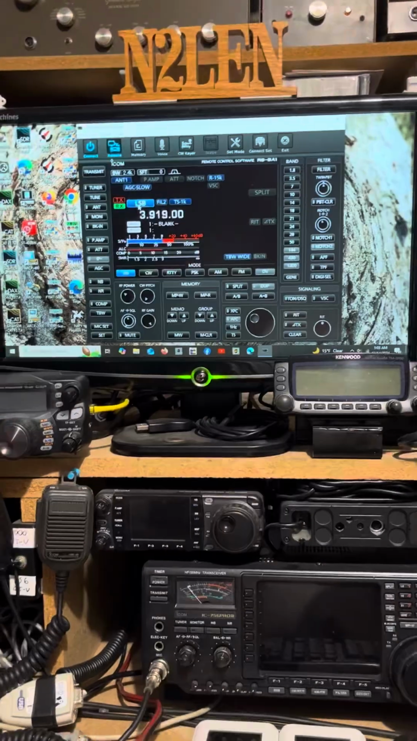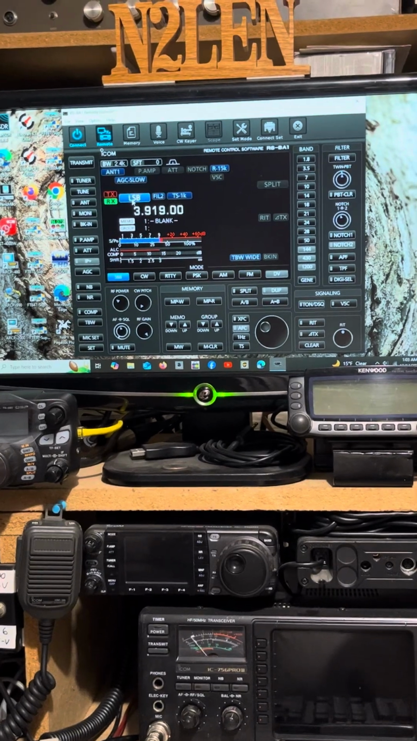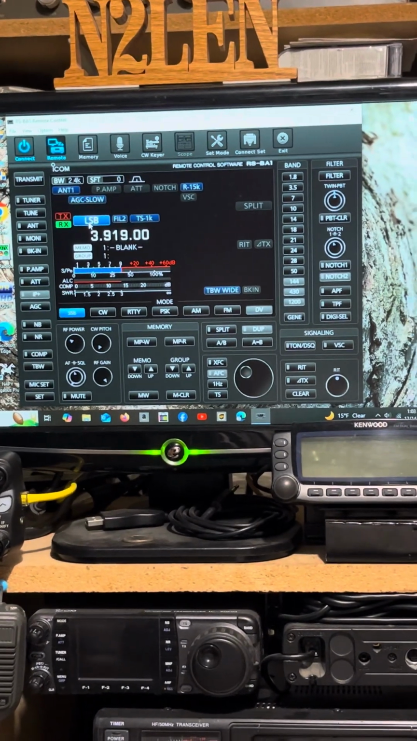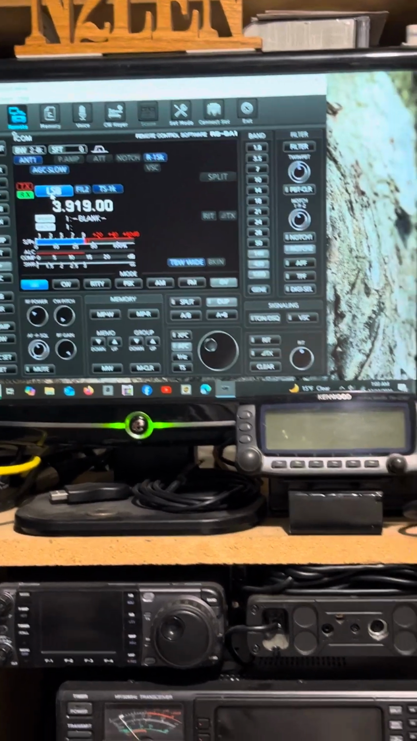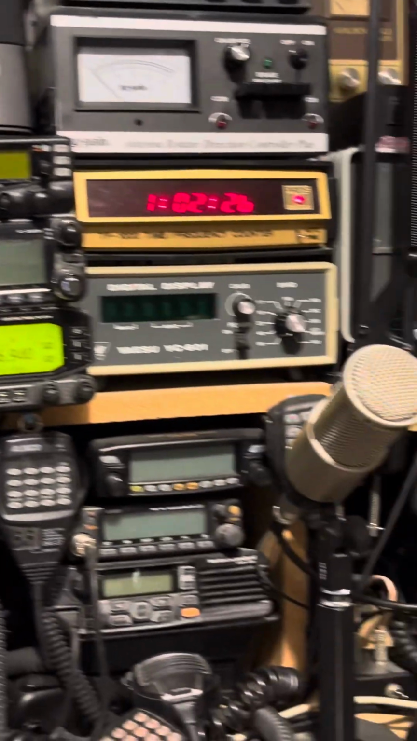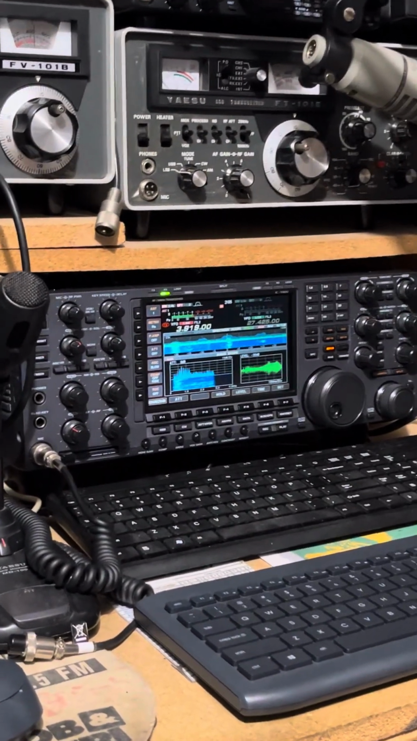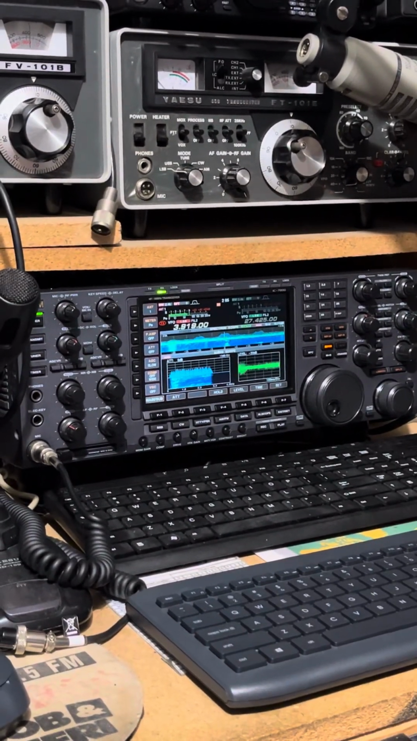demonstration of the RS-BA1 version 2, the latest software that is connected to the Icom 7800 Mark 3.